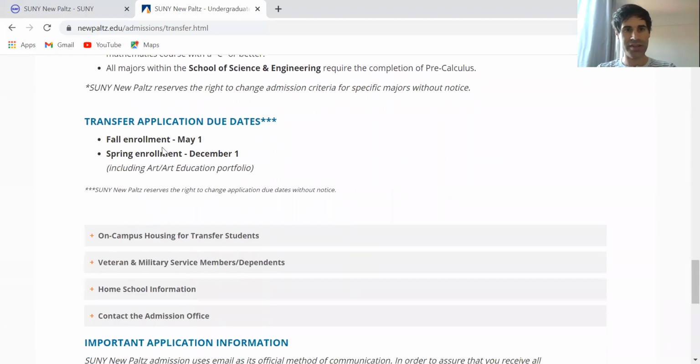And as you can see, it also has the transfer application due dates. In this case, if you want to apply for the following fall, you have to do it by May 1st. And if you wanted to transfer this coming spring, you'd have to do it by December 1st.